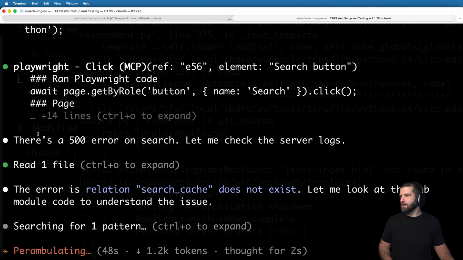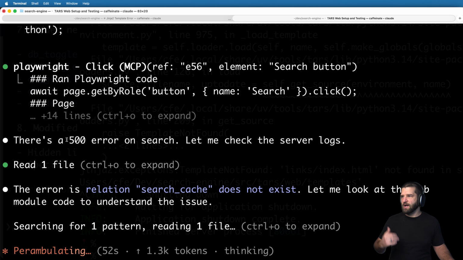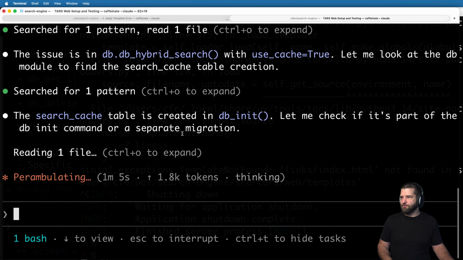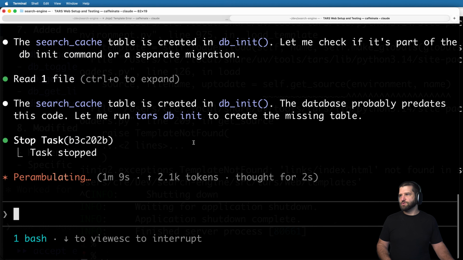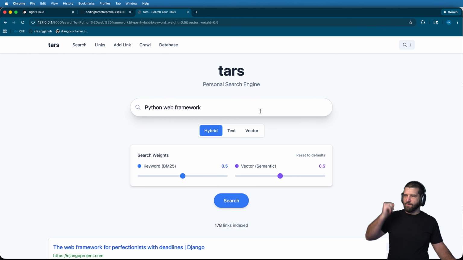And so what we can see here is there's a 500 error on search. Let me check the server logs. A 500 error is something's wrong with the server. 404 is not always going to clearly say that. That's just something that's sort of web related. But if we give it the ability to solve these problems, then it'll just continuously do it, hopefully until it's actually working correctly. After a little bit of back and forth with some errors, the web page now works.